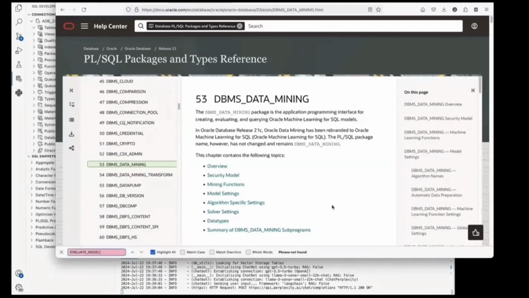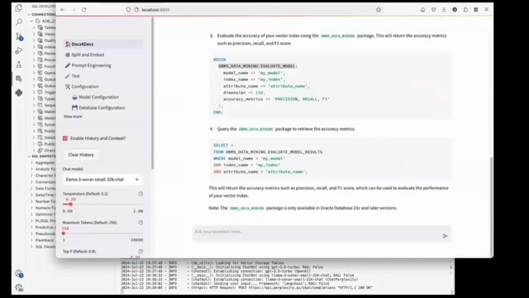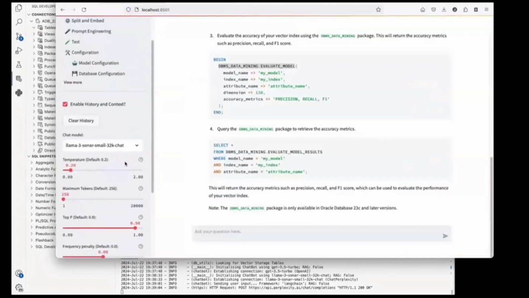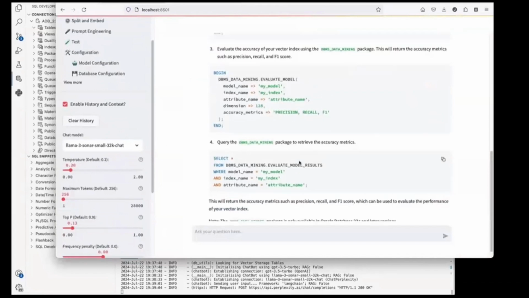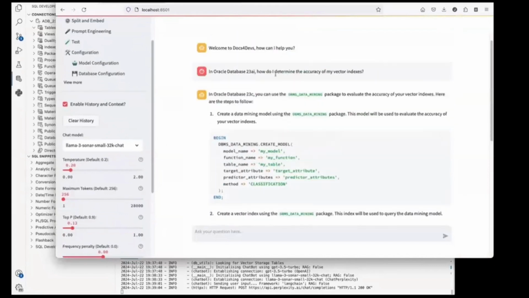So it's definitely hallucinating. Let's decrease the top P so that it's less creative and a bit more deterministic. And we'll go ahead and ask the same question again.